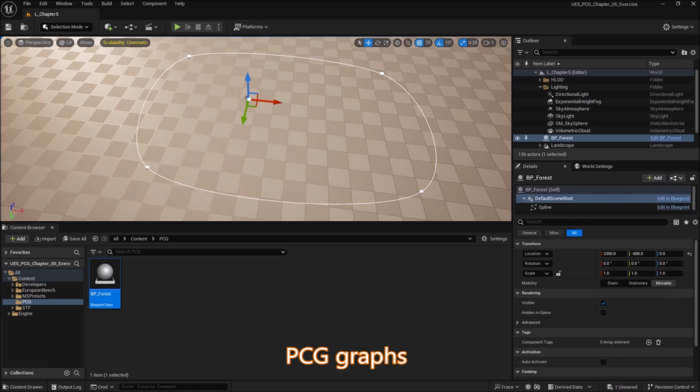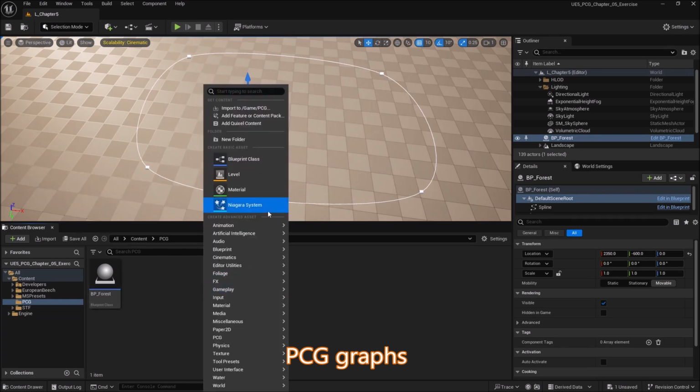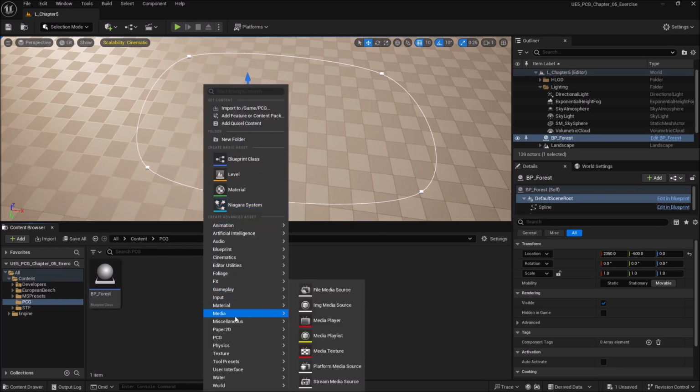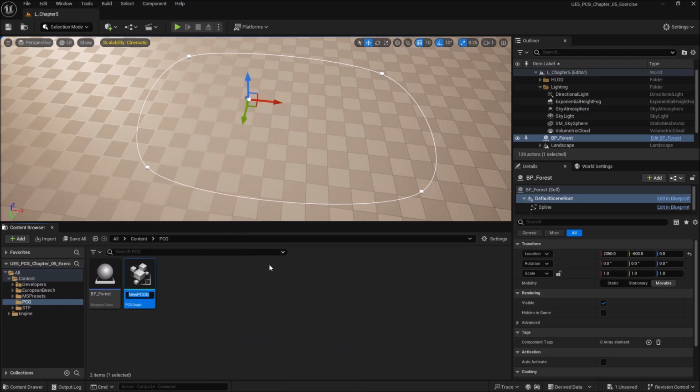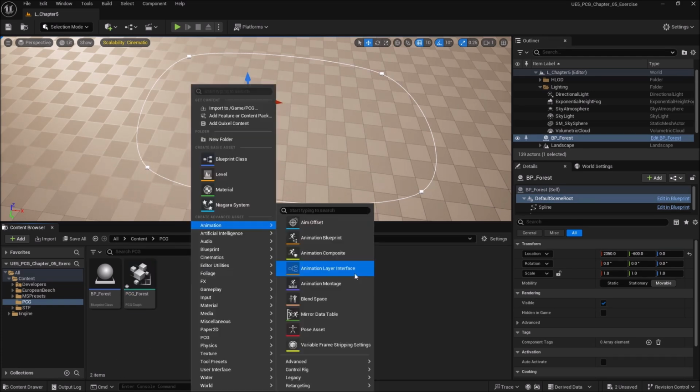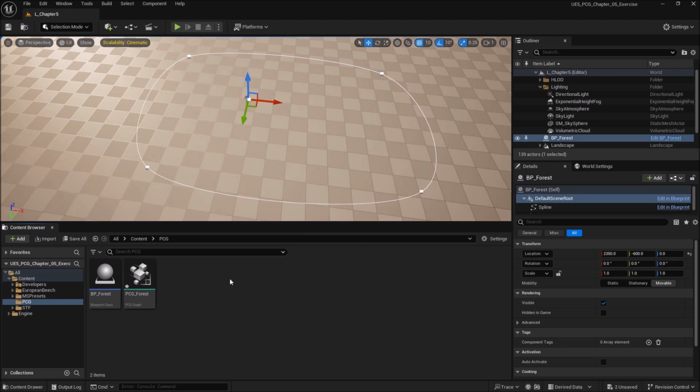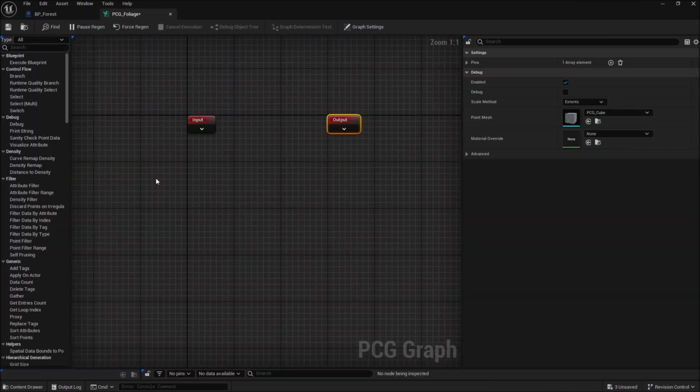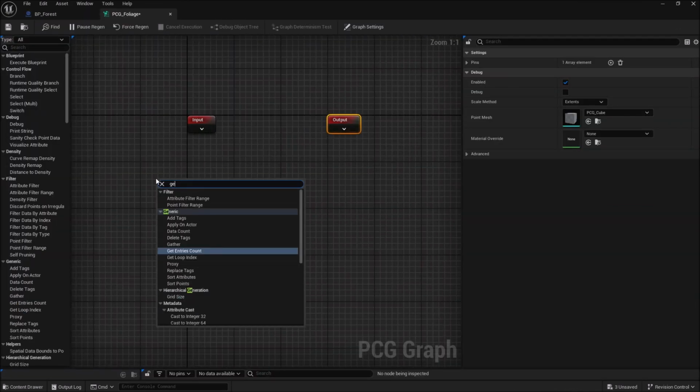Next bit is to create 2 PCG graphs. Under the actor blueprint here, I'm going to right click and create 2 PCG graphs. Let me just do that. One I'm going to call forest. The next one I'm going to call PCG foliage. First things first, let's start working with our PCG foliage. I'm going to start adding the nodes here into our graph.